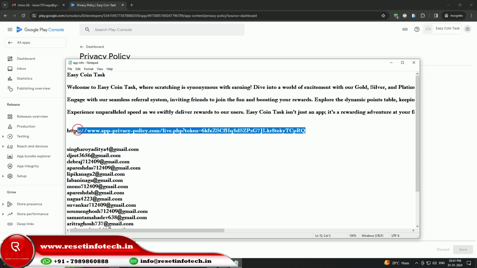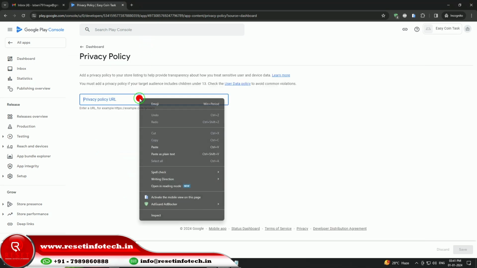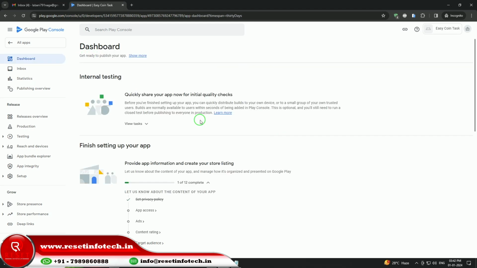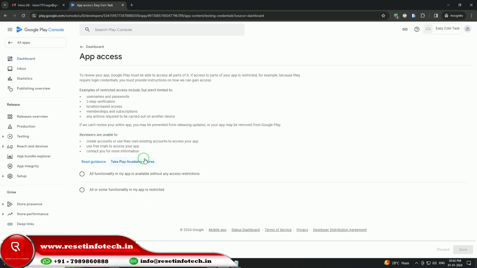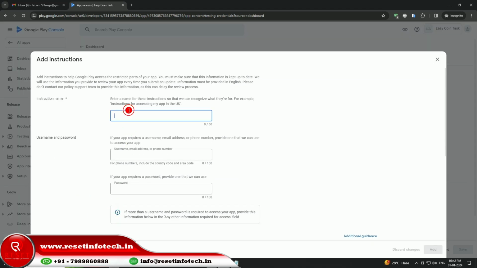The first thing it is going to ask for is the data policy of your app. You have to copy and paste it, and in an upcoming video I will show you how to make your data policy also, because most people make mistakes in that. The next step is app access. So your app has a login credential or not, and you have to mention your login credentials there.